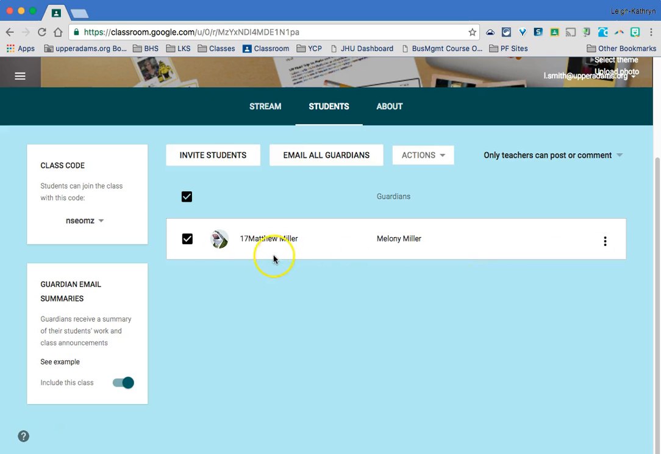So this is where the teachers would actually invite the guardians, and yeah, so you can do all that. I could choose to email the guardians of all or certain parents of students that I have chosen.